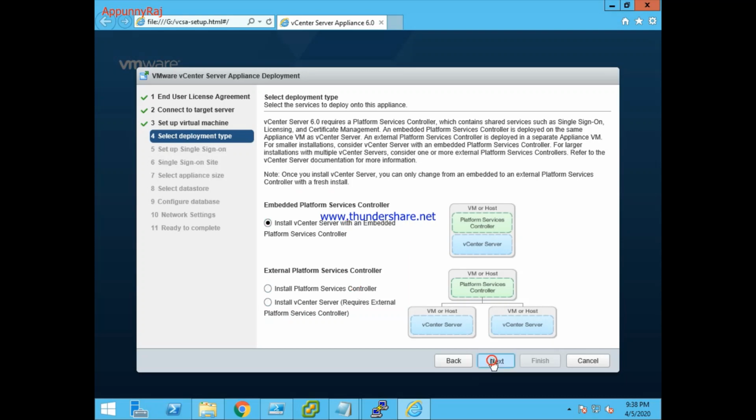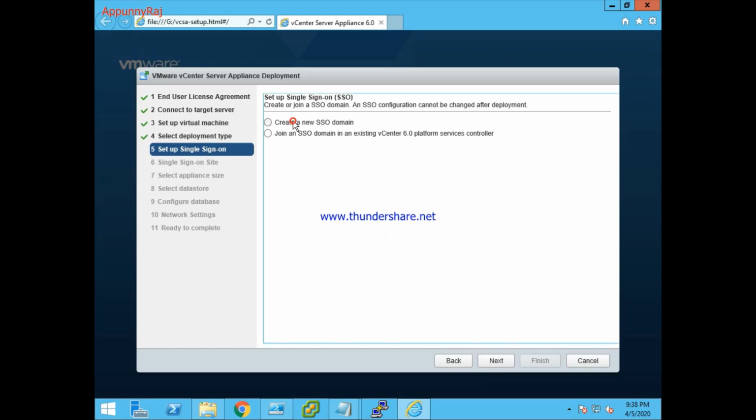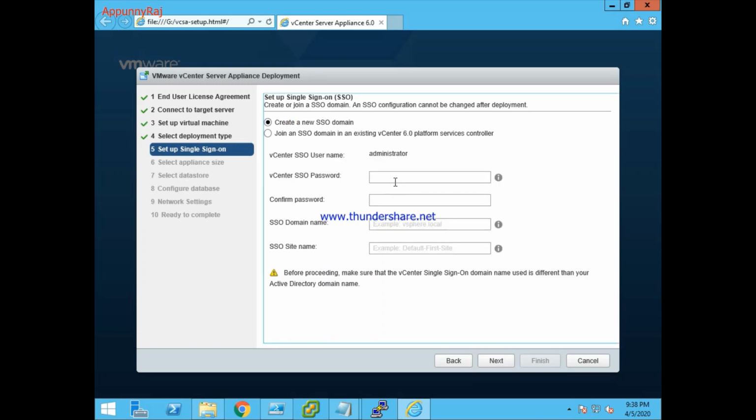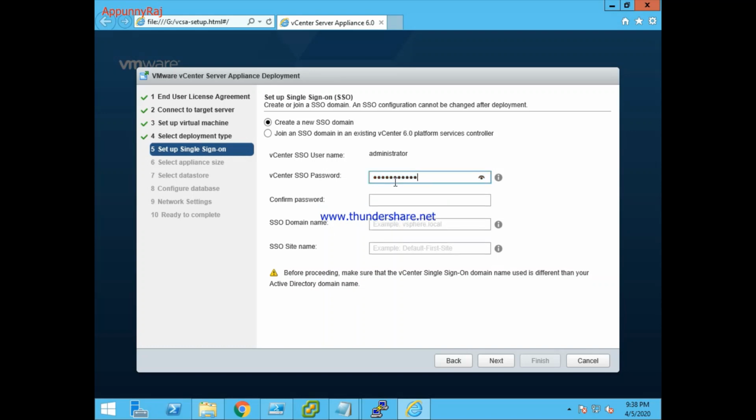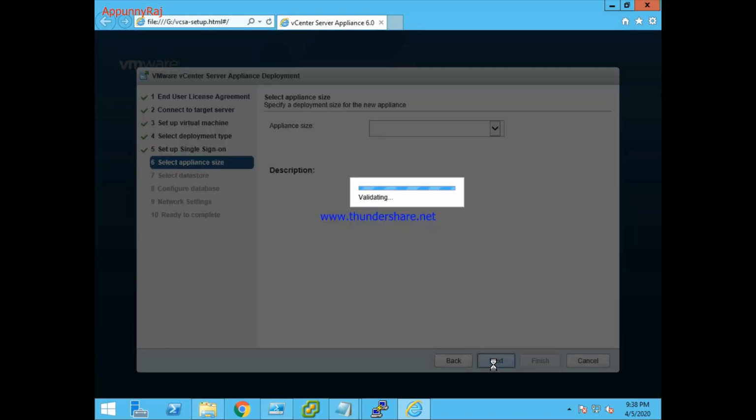Here I am going with the embedded one, then creating a new SSO domain. I will provide the password. This is for administration, so administrator is the default, and the password you have to keep. And the SSO domain name also you have to give. I'm giving my domain .com, and the SSO site name is VCSA, the name of the appliance.